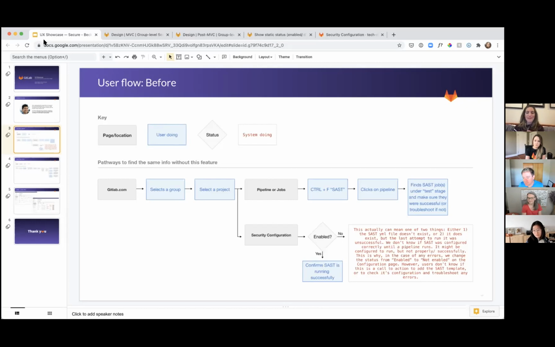Sam, is that his name? Yeah, Sam wants SAST to be running on that project.